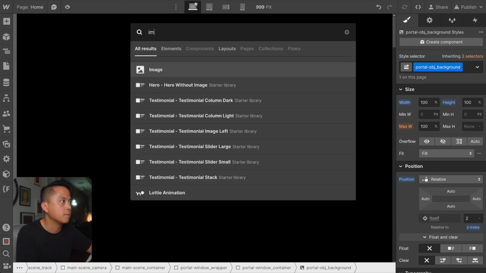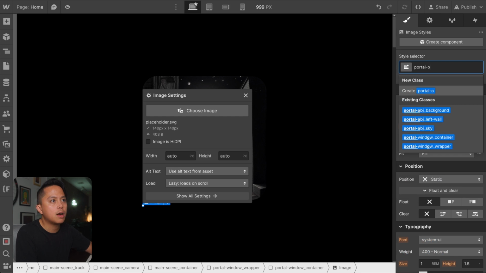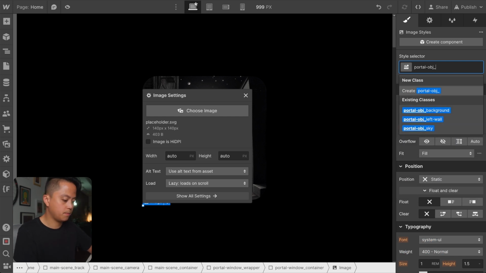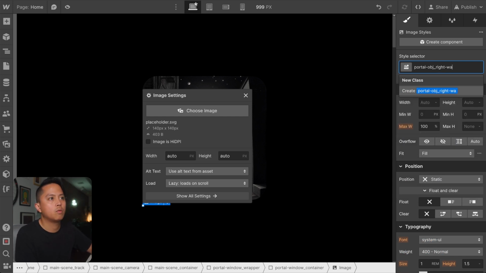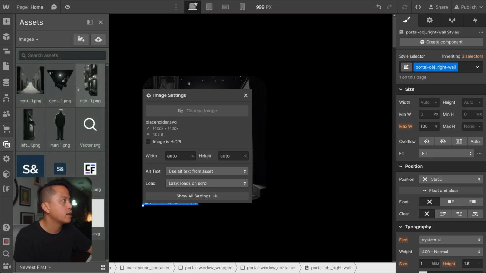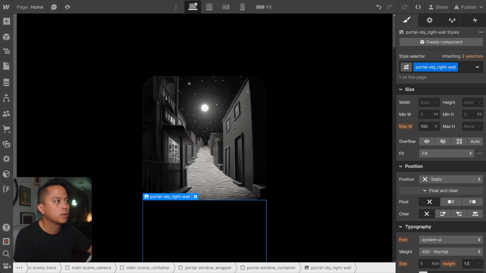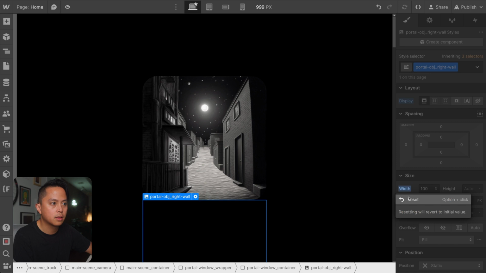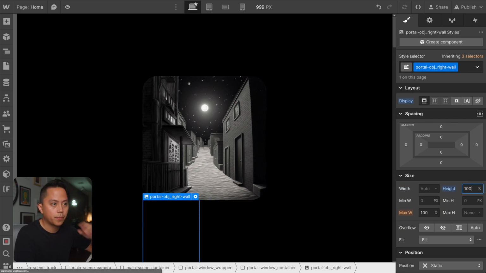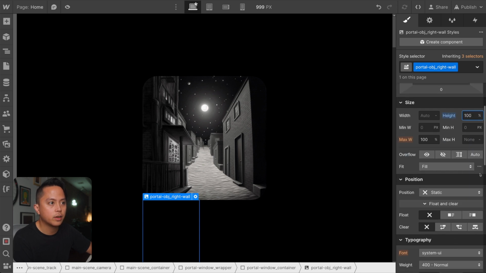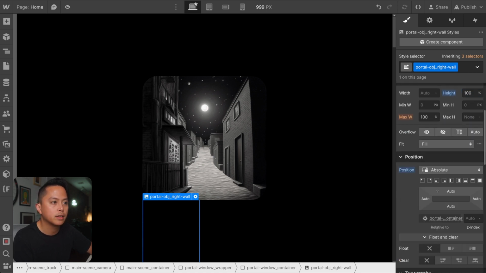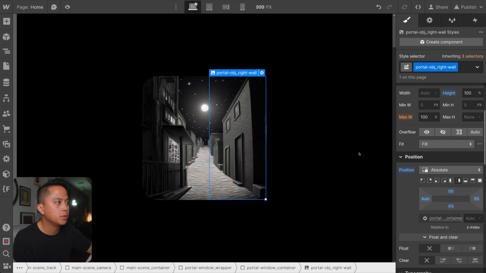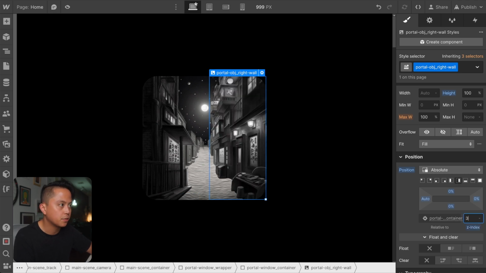And let's drop in our last image. This will be portal object right wall. Right wall. Okay, select that image. Here's our right wall. Same deal. If I want it to be good, I probably, oops, no width. I probably can create a more global looking class so I don't have to keep typing these things, but it's all good. All right, absolute position it to the right and set the Z index to 3.